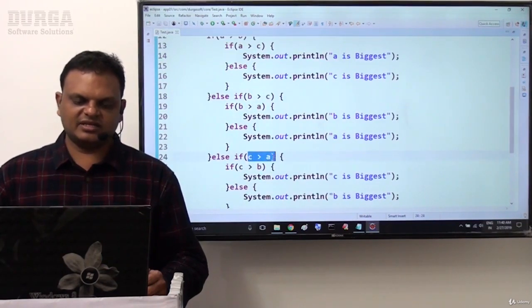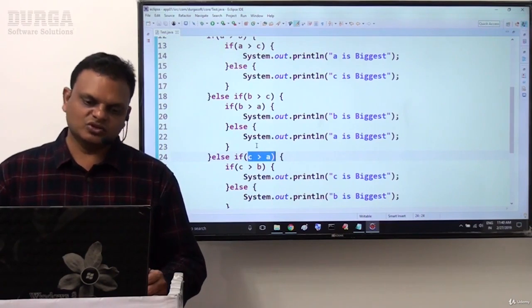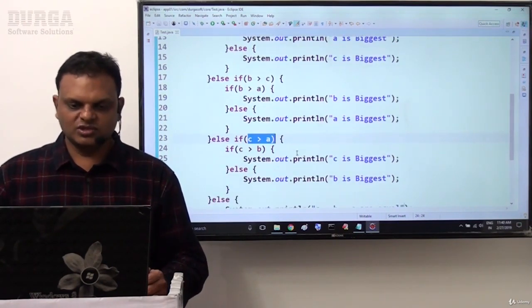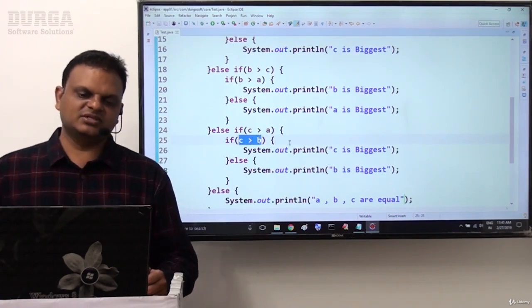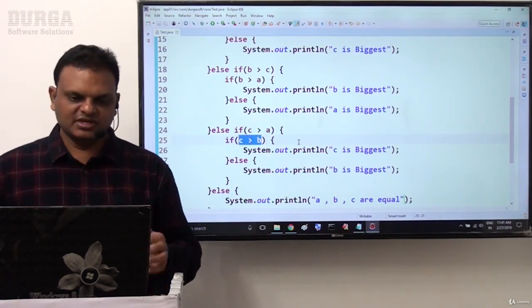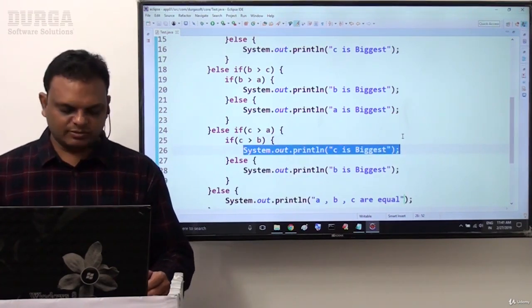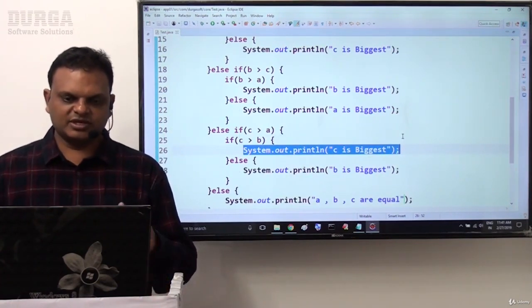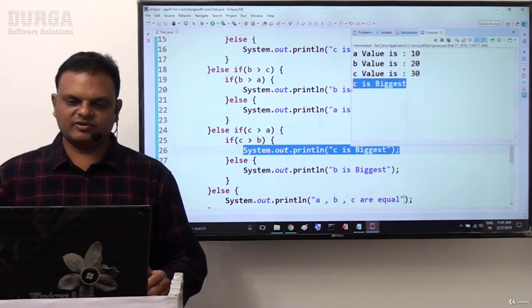C is greater than A. C value is which one? 30. A value is which one? 10. So 30 greater than A, yes, the condition is true. Next one is which one? C is greater than B. C is greater than B in the sense B value 20, C value 30. Again the condition is true. Now here we can confirm that C is the biggest number. C is the biggest. Now this output we are able to get, for example. So C is the biggest here we are getting.